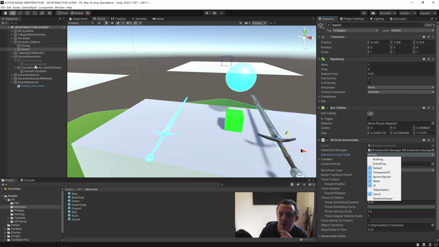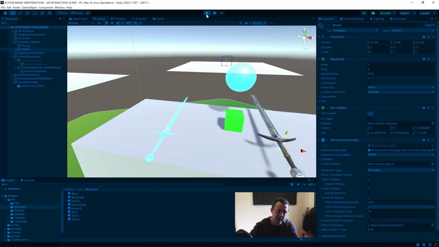If you click on the sword in the hierarchy and look at its interaction layer mask, you can see that we have everything checked as you normally would do, but we also have our sword checked, which is telling it that it can interact with things on the sword layer. But we also want to check the new sword layer, so we'll go ahead and put it on that one, and you see it's ticked in the box. So now we've put it on the new sword layer, and go back into VR.